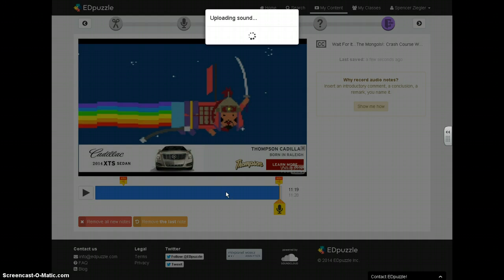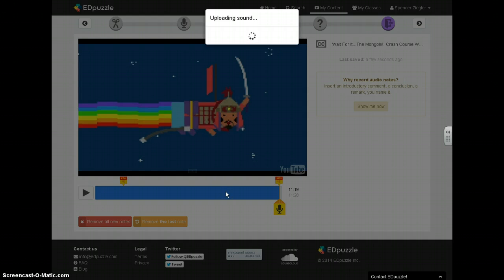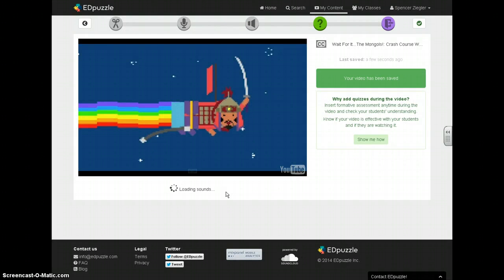The next step while this is loading is to add quizzes. So this can be useful in terms of actually holding students accountable for watching the video. And the nice thing is it's going to grade it for you, so you don't have to worry about collecting a whole bunch of paper and doing the grading. It's going to make it nice and simple.